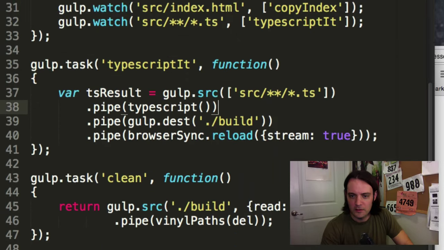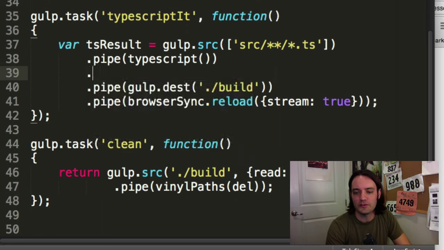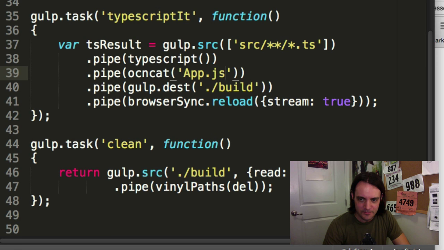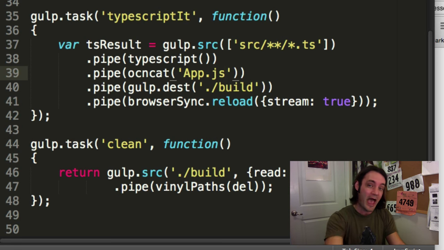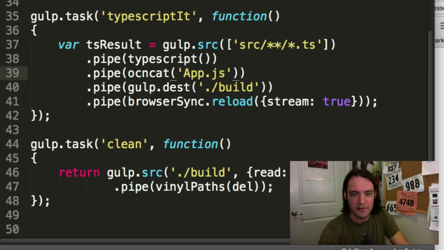Scroll down. Now, before we actually copy it to the build, let's concatenate them into a single file. So we'll say concat to app.js. It'll actually take all the files, including app.js, and then output it to the build folder in a single app.js file, rather than the four that you see now. And then pipe that result to the build, and we should be good to go.